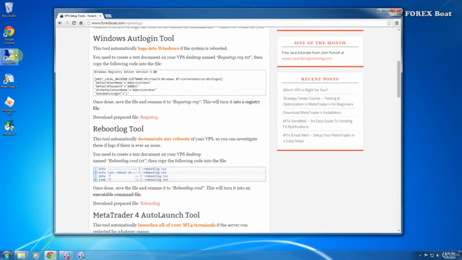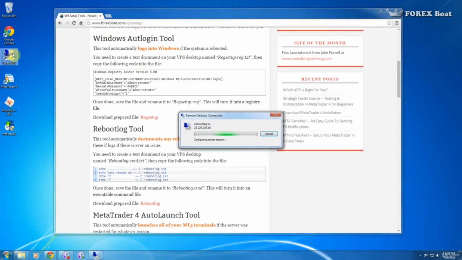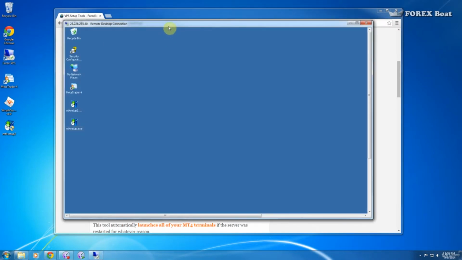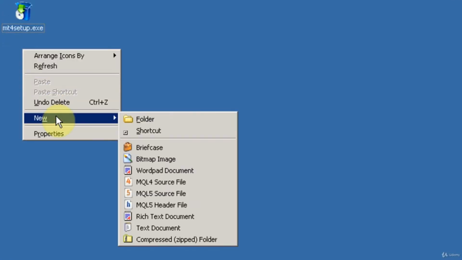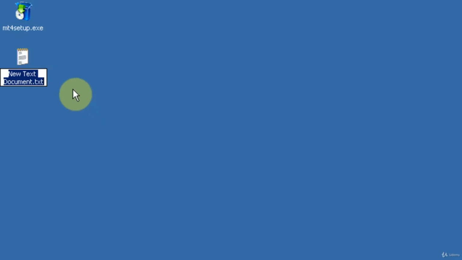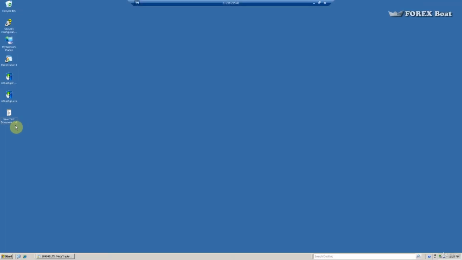So now we're going to go to our virtual private server. And once we're on the virtual private server, we're going to do something similar to last time. We're going to create a text file. Right click on the desktop, new text document. And just a reminder that if you do not see the .txt extension, please revisit the previous tutorial where I explain how to make it visible, because we will need to be able to control these extensions of our files.